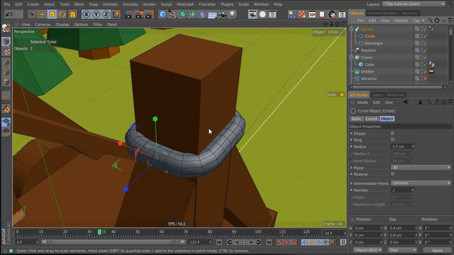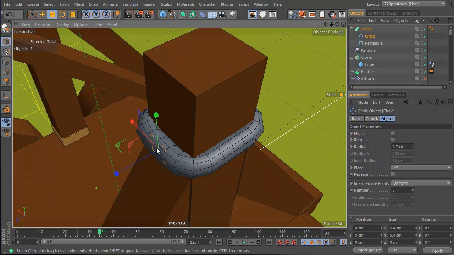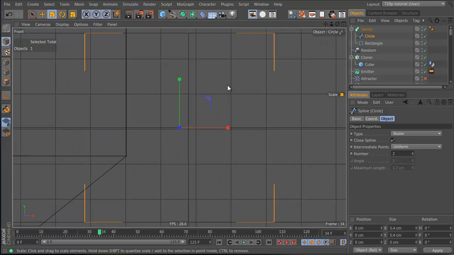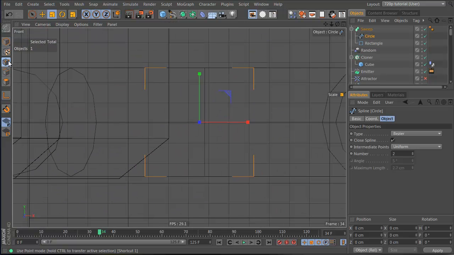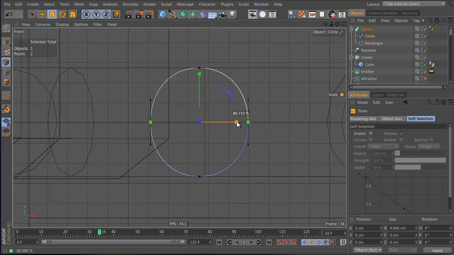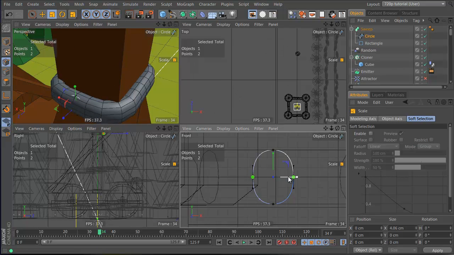Okay, now the circle, I think that's a pretty solid one, but let's make it editable. Let's go to the side view here, press the S key to get the circle, go to point mode. Let's get these points and let's scale them in, just like this. I think that looks a bit better.